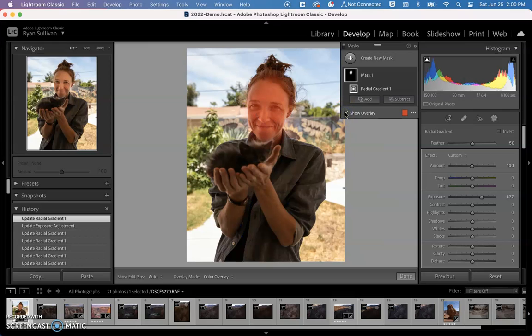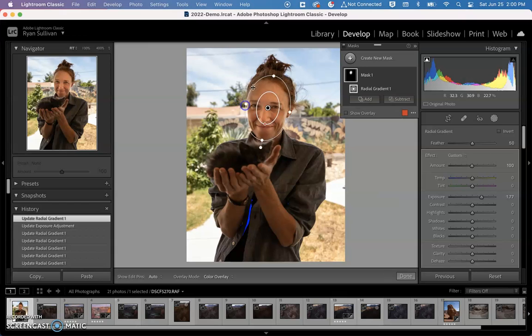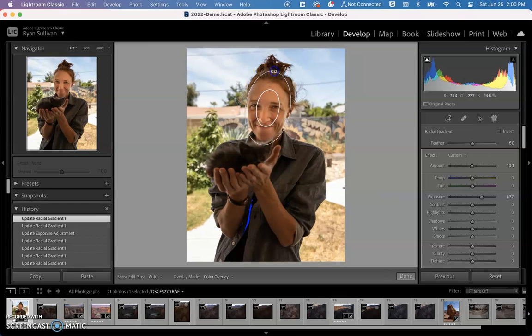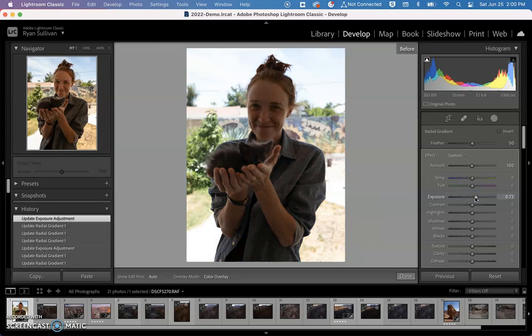I use the show overlay, right, to kind of show me what I'm selecting, but then as I make the change, I'll go and kind of tweak the mask to get exactly what I want. Something like that. Now that looks pretty good to me. It kind of looks maybe a little bit too far, so I'm going to bring it back a little bit. It looks like her face is kind of glowing a little bit. But if I hit the before and after button, right, so there's where this photo started.